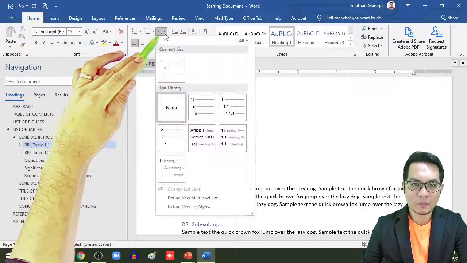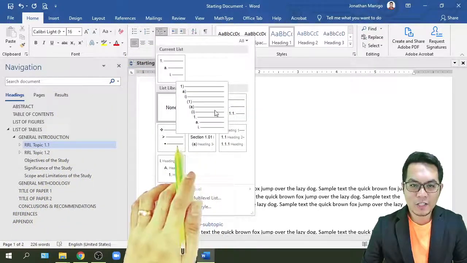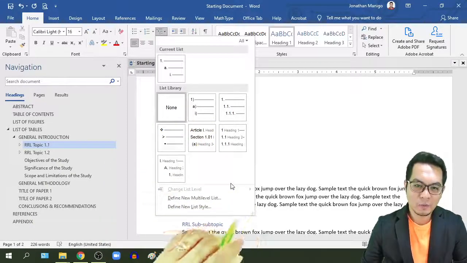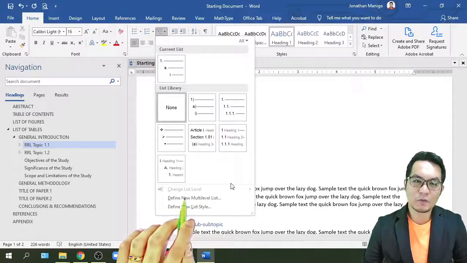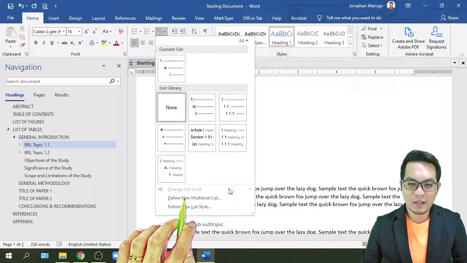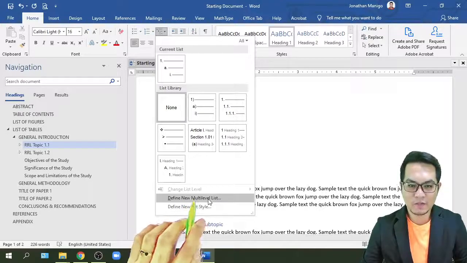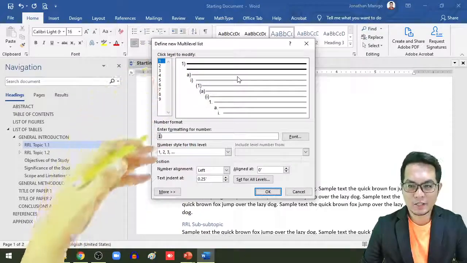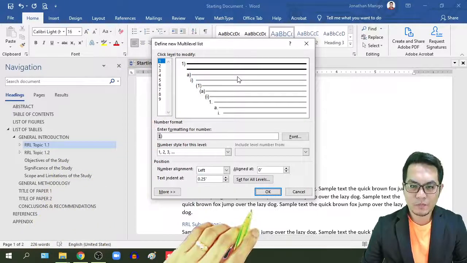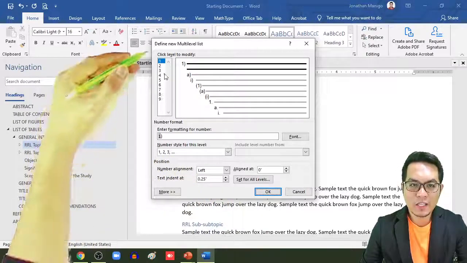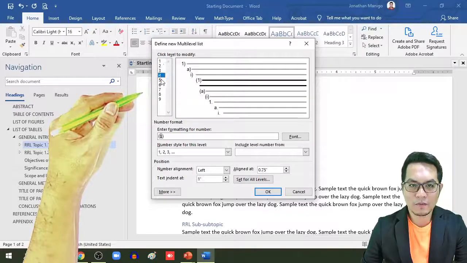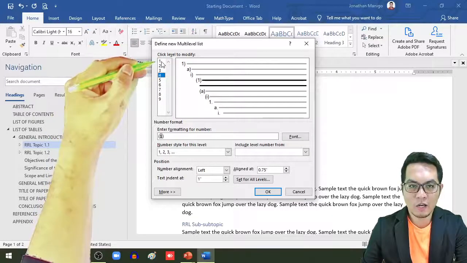You click that one, and there are actually defaults. There's a list library here. But in our case, we will define a new multi-level list. So click this one, Define New Multi-level List, and you will have this figure. There are actually 9 levels for the list: level 1, level 2, level 3, level 4. We'll start with level 1.